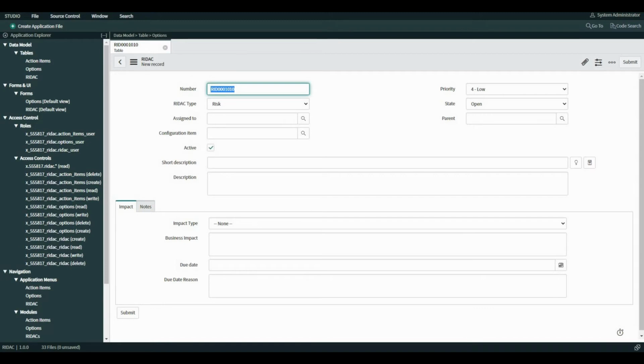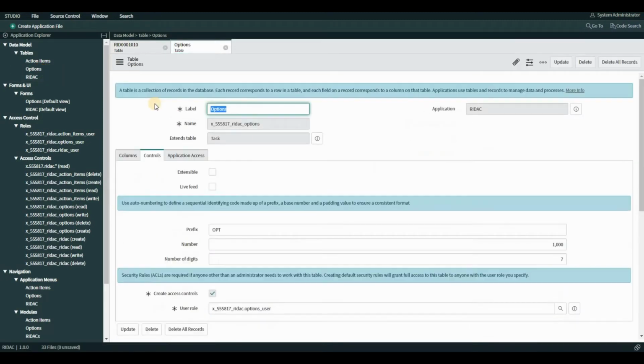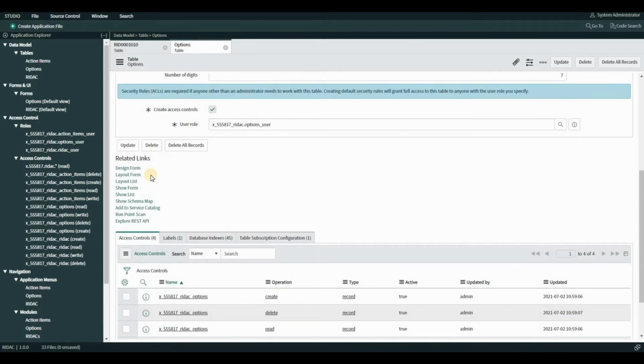And this takes care of all of the design changes we wanted to make to the Riddick table or Riddick form. So now we're going to go ahead and make our design changes to the options table. I'm going to go ahead and click on options. And if we scroll down, here's a second way to get into the form designer. Before we went into the form and then clicked on the context menu to see the form.